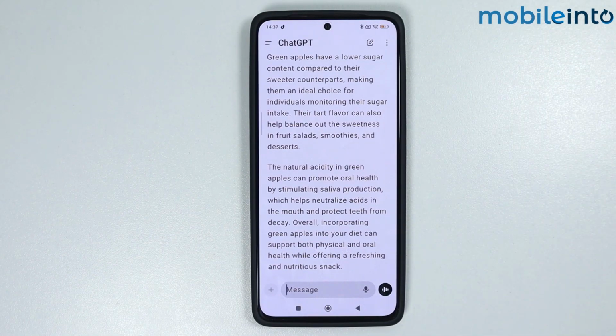Now, as you can see, this is how you can read aloud the response in ChatGPT.